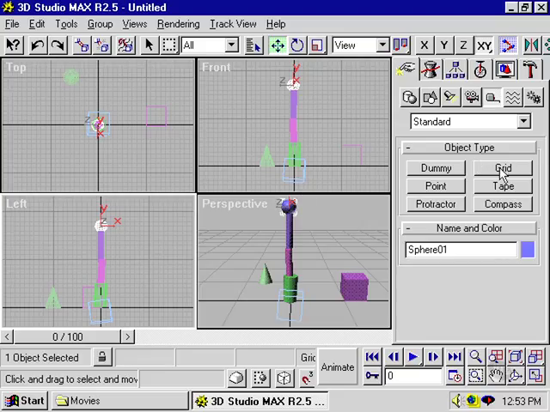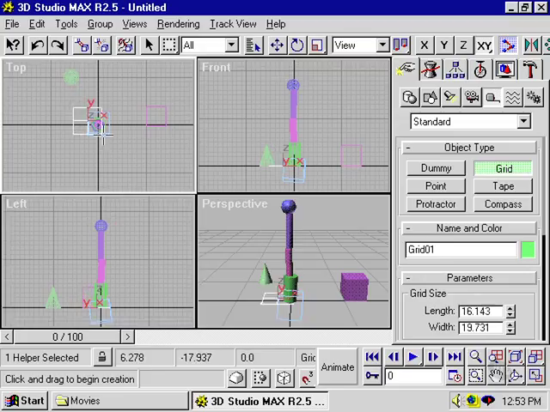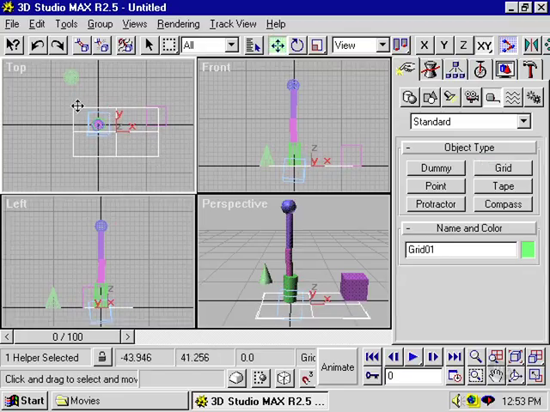The next helper object I'd like to talk about is the grid. The grid is essentially a 2D grid plane that you can place in your scene. You can use it as a temporary reference grid, and we'll show you how to do that.